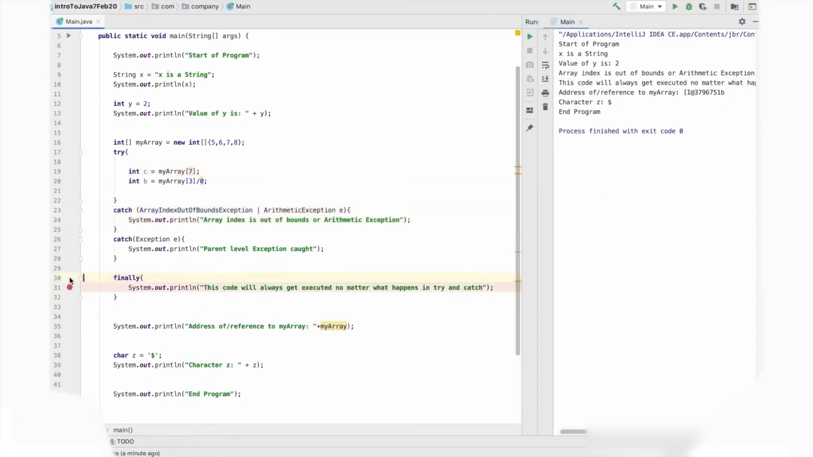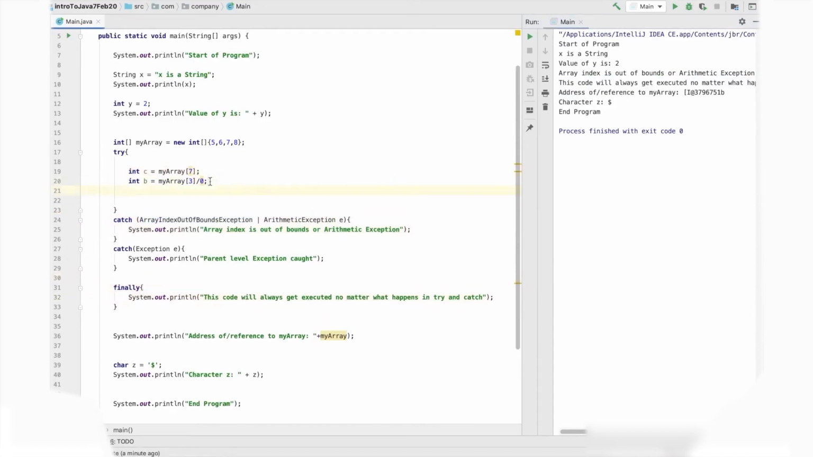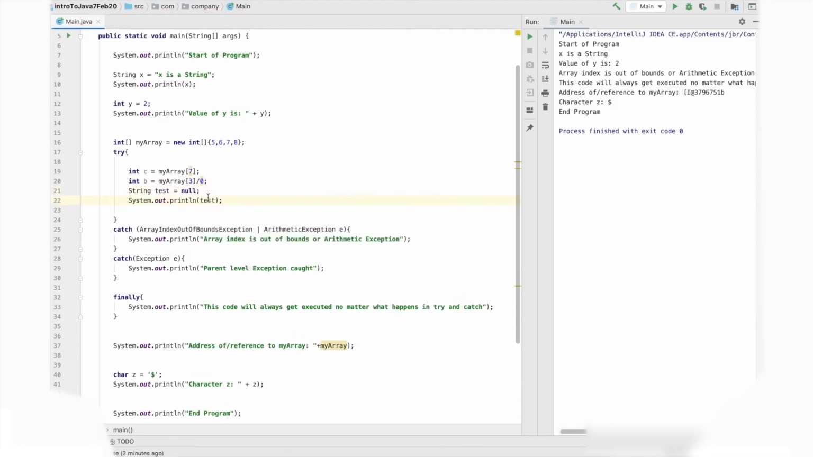To understand this properly, let's introduce a new error in our try block. Let's say we have a string. The name of the string is test, and what we're doing is that we're trying to initialize it, but not with a value. Let's just initialize it as null. We're trying to print test, which has a null value, and test is a string.